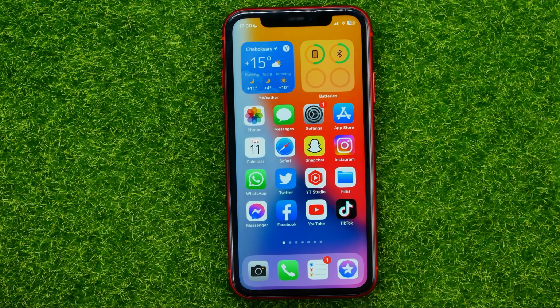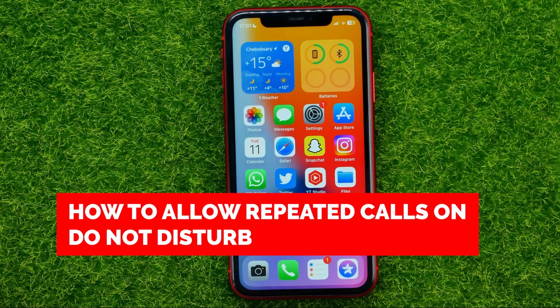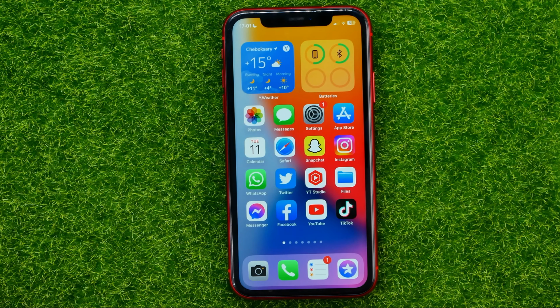In this video, I'm going to show you how you can easily allow or disallow repeated calls while on Do Not Disturb. What does that mean? You can enable Do Not Disturb mode on your iPhone, but if you have the Allow Repeated Calls option enabled, a second call within 3 minutes from the same user will not be muted.